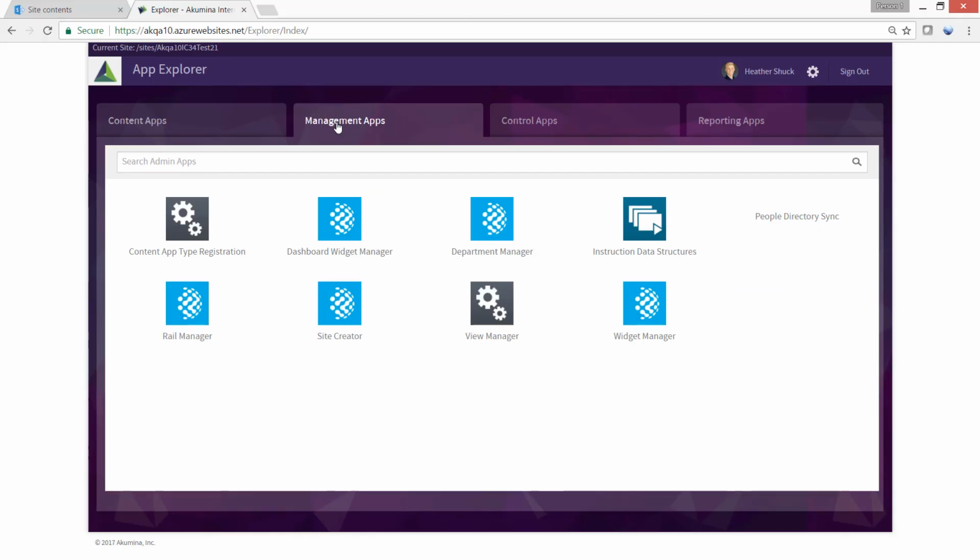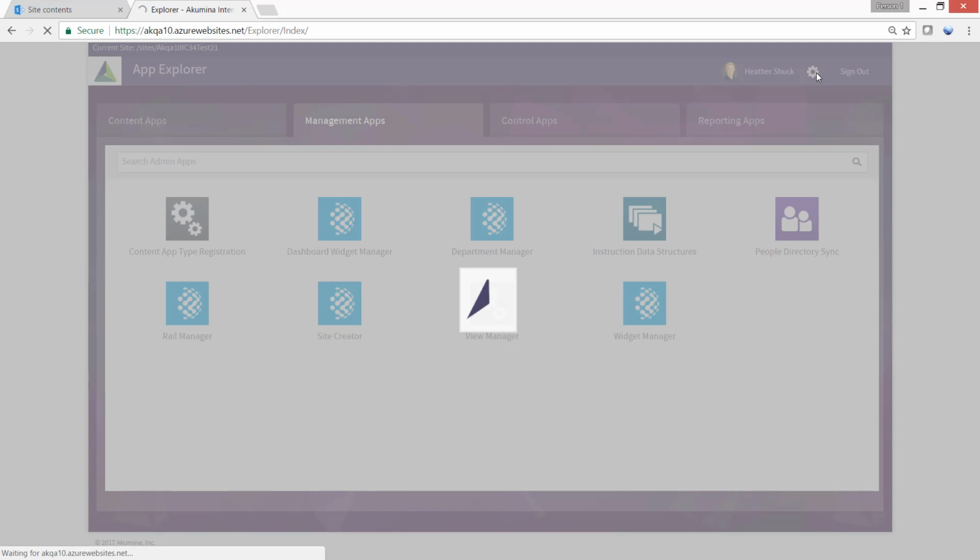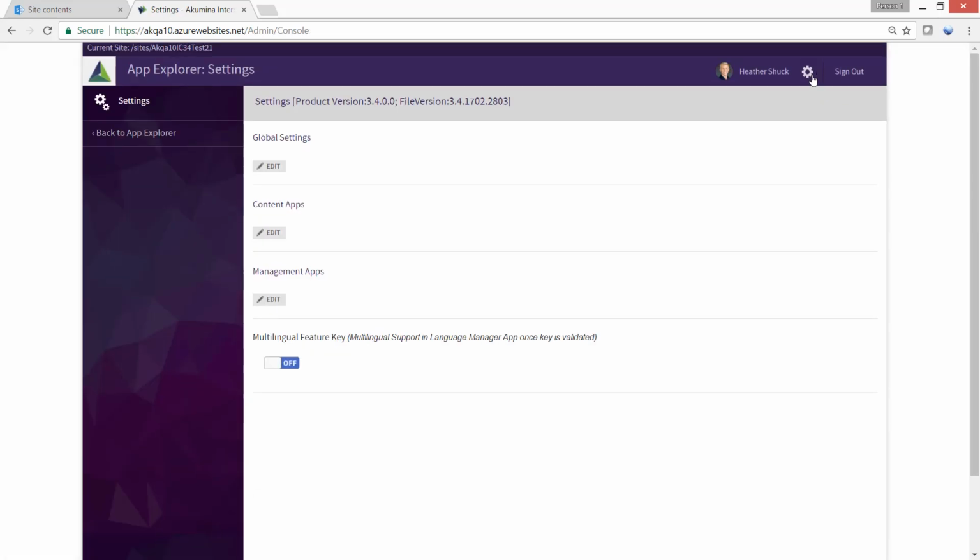Multilingual support is a separate feature available for the Interchange App Manager. Now the first step in the process is to register your multilingual feature key, which is provided to you by Akumina. To do this, access the Settings area by using the gear icon. There, you'll find the Multilingual Feature Key section. Now, turn the selector to On, and you'll be prompted to enter your feature key.